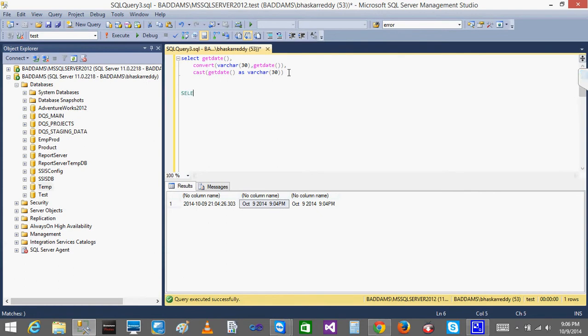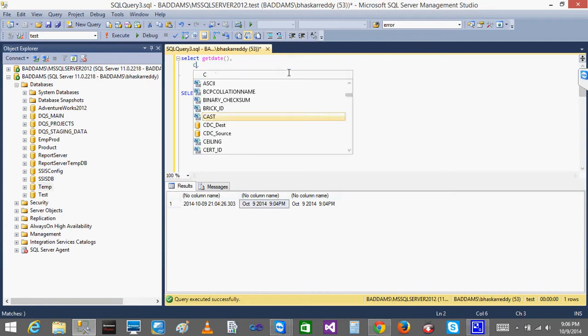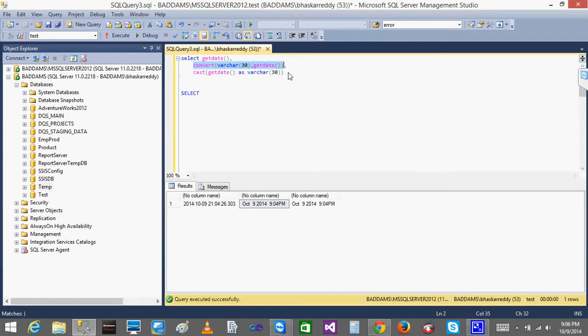See, I will do select star from. I will just copy the above one and do that. Okay, I will execute this. So I got the data. Now what I will do is, instead of giving that, I will give 112. What is that? I am going to explain.